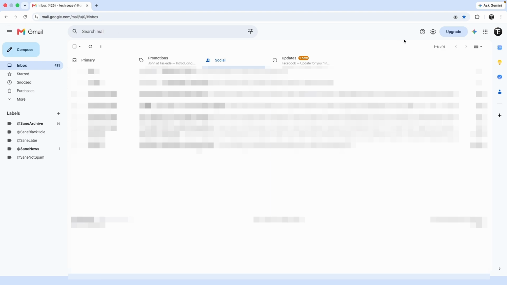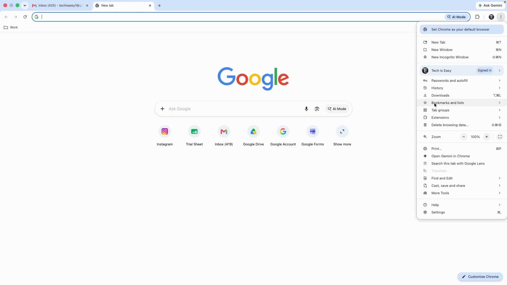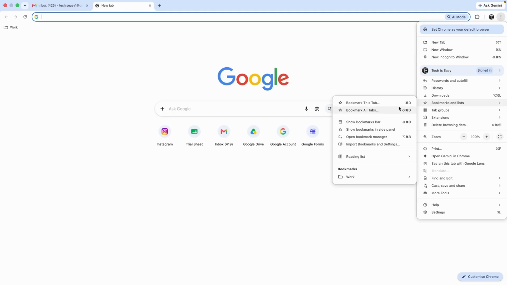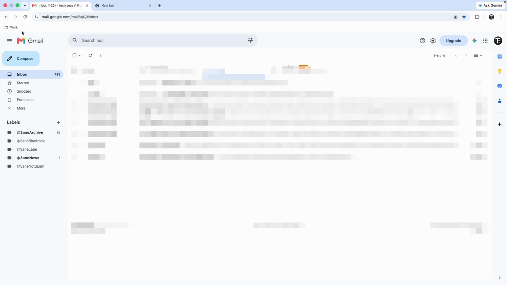So if you want to always see it, then we need to enable the bookmarks bar. So I'll go to a new tab. Then here click on the three dots on the top right, select Bookmarks and Lists, and select this option called Show Bookmarks Bar. And now we'll be able to see it. So I'll go back to Gmail, and here we can see the bookmark. So now if you go to any website, then you'll see this bar over here.